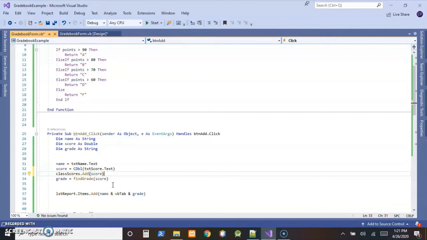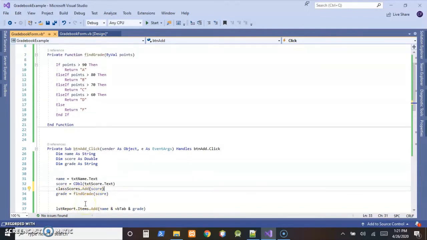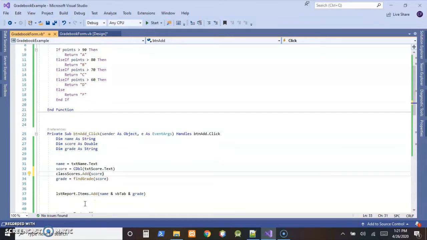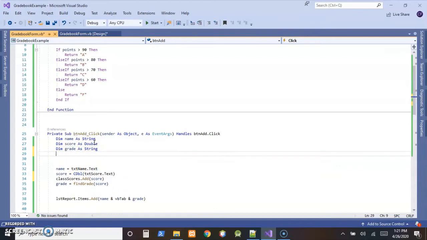And then we can set up, find the class average. To do that, probably want a variable to put it, so I'll go ahead and dimension a variable here, class average as a double precision floating point number.